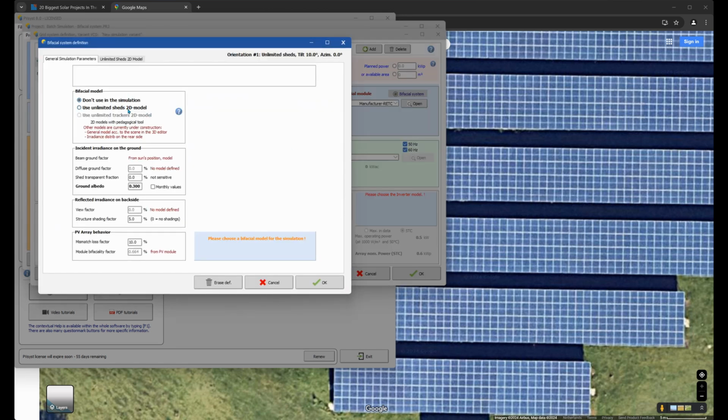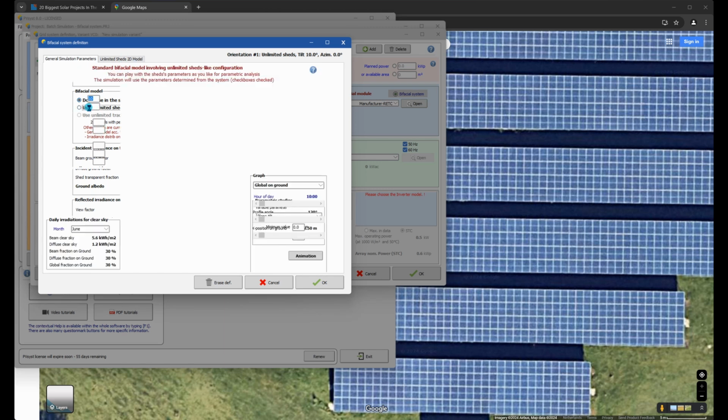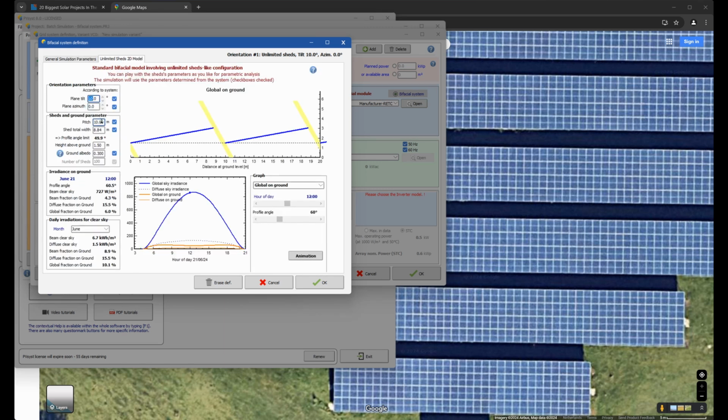Now if you remember, in the orientation tab we use the unlimited shades for the 2D model, because we do not have to then define a 3D model. So when you click on 2D model, it will immediately redirect us to unlimited shades 2D model. So do that. Yes. Now here you will see that all the parameters you have defined in the orientation tab are already chosen and shown here. So we keep it for now as it is. We do not change anything. Only thing you need to check is a ground albedo.